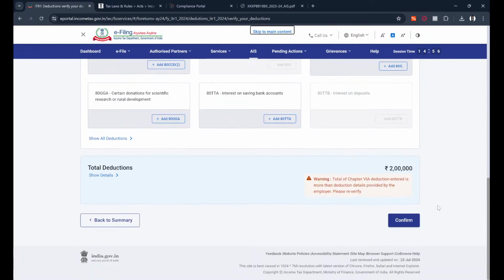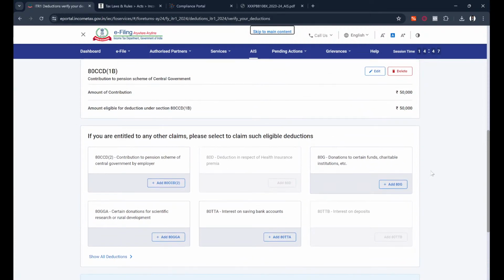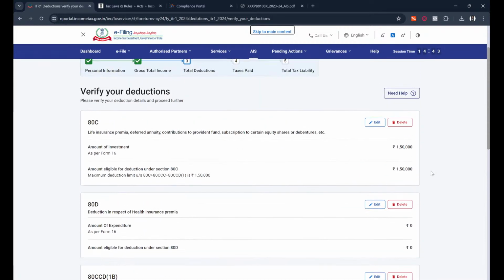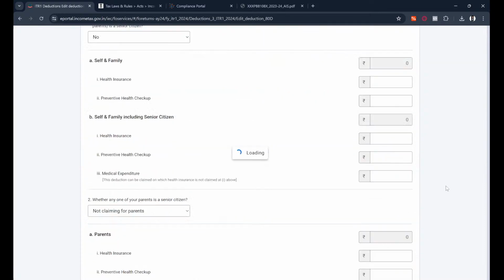We have a warning here that the total of Chapter 6A deductions is more than the deduction details provided by the employer. Please re-verify. I don't care. They can do it wrong. They have done it wrong. Health insurance premium. Oh, yeah, we have some health insurance premium.